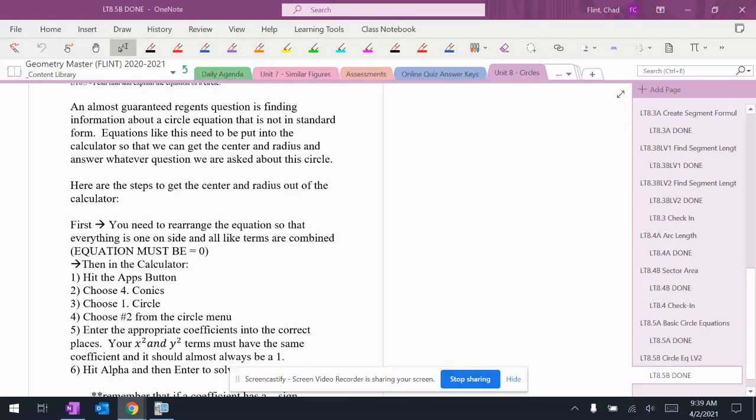So now they've gone to this new method where they give you an equation that's not in standard form, and they want you to put it in standard form so that you can find the center and the radius and make it a little bit harder. The good news is the calculator has an app on it that'll do this, and we just have to know how to use the app.